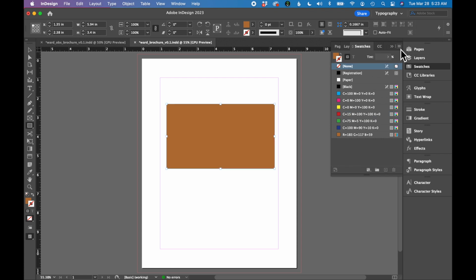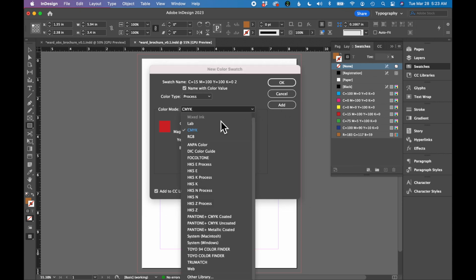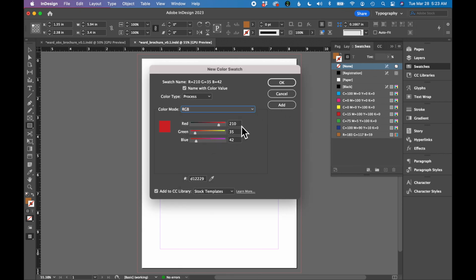Okay, next color swatch. Say new color swatch, go back to RGB. Next color swatch is 210, 220, 222. It's like a light blue gray. Click OK.